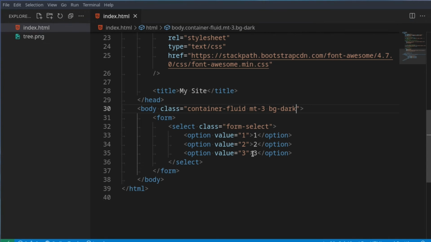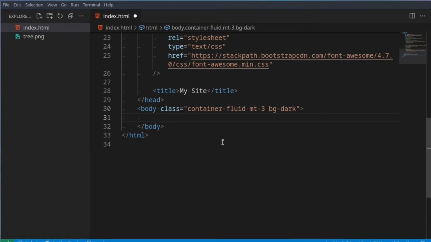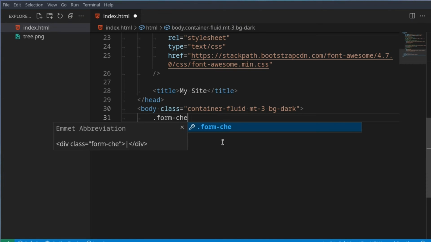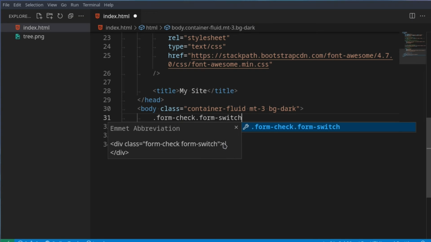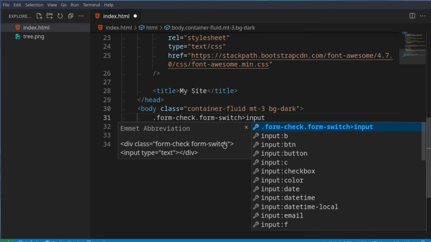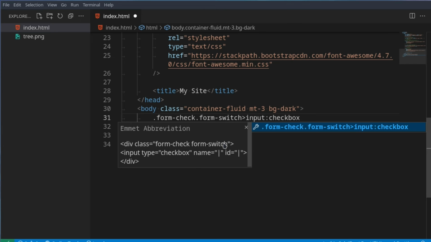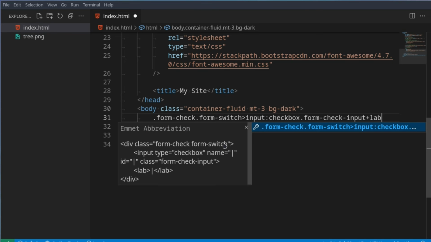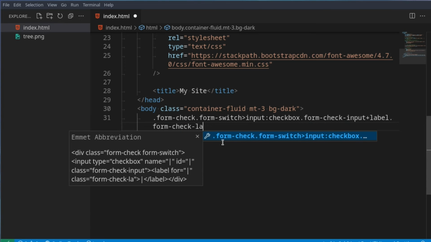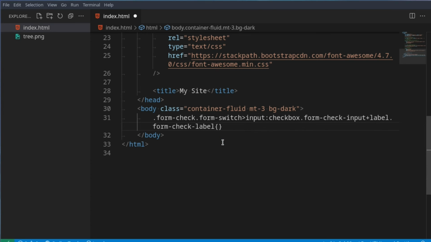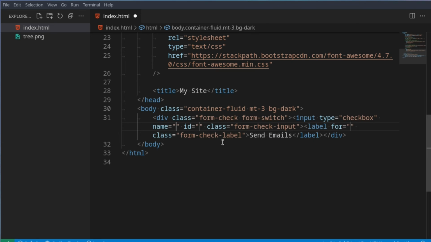Sometimes you want boxes you can check. Not like a checkbox, but something more like a switch. To do that, we can have a div with the class of form-check form-switch, with an input of type checkbox and a class name of form-check-input, and the label with the class of form-check-label. And here you could say send emails. So let's say you allow your users to turn emails on or off, so you'll send them marketing emails. This is a great way you can use this.